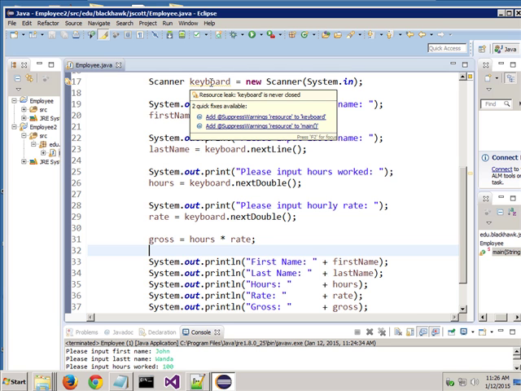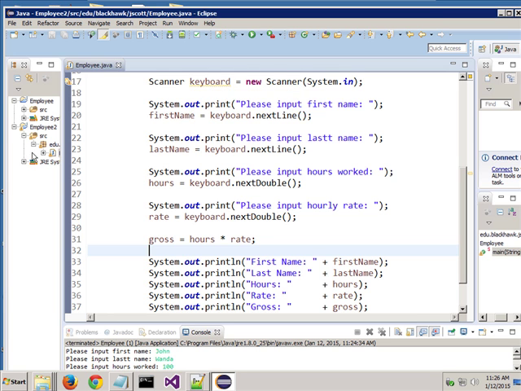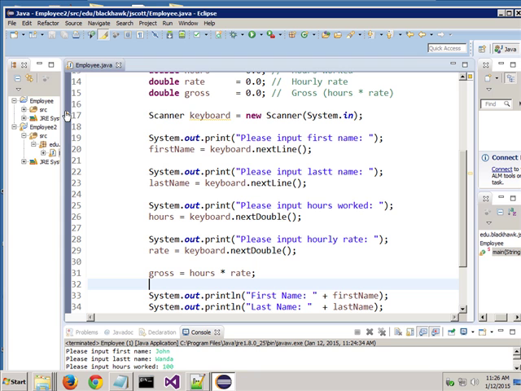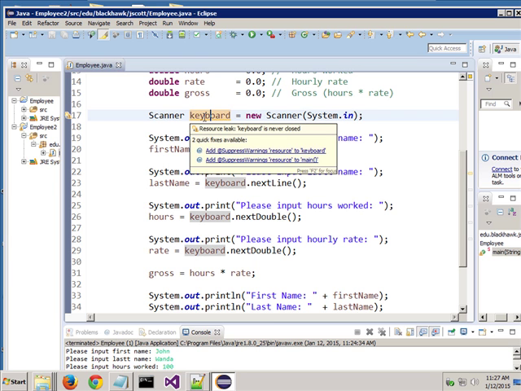Now, you may or may not have noticed this, but look on line 17. It's still giving me this thing right here that says there's a problem. Before it said it wasn't being used. Well, it's being used now. Keyboard is here, and it's here, etc. So why am I still getting something? Well, now what it's telling me is, hey, there's a possible problem with this. There's a memory leak because you opened up a keyboard and you never closed it. And it's telling you there's a possible problem.